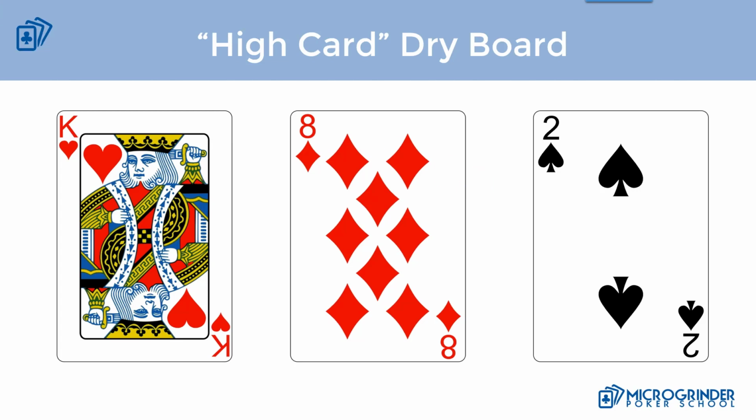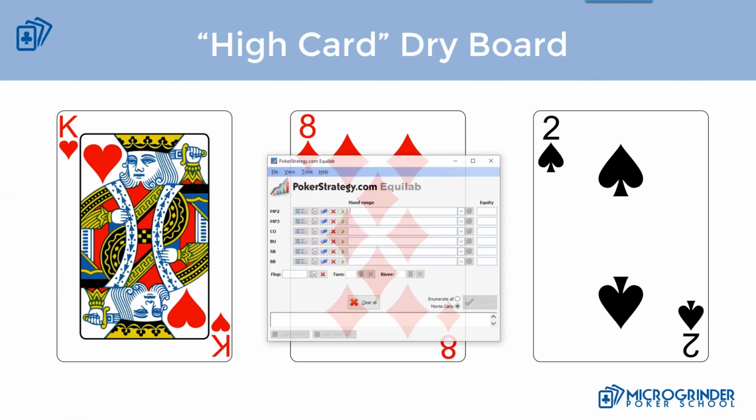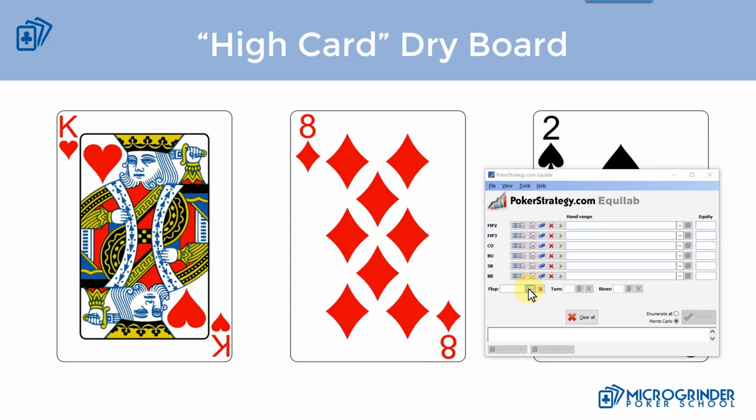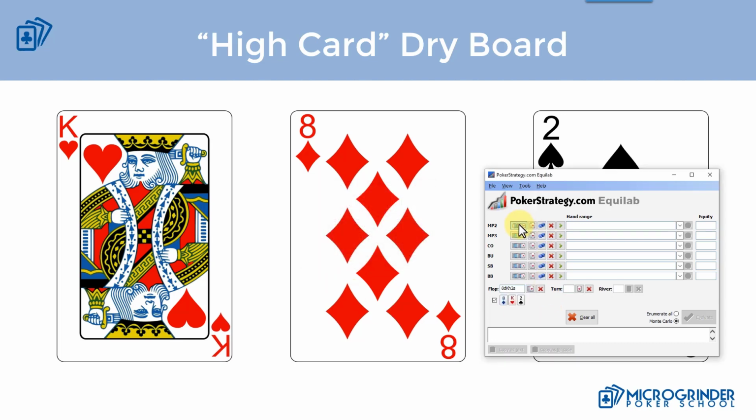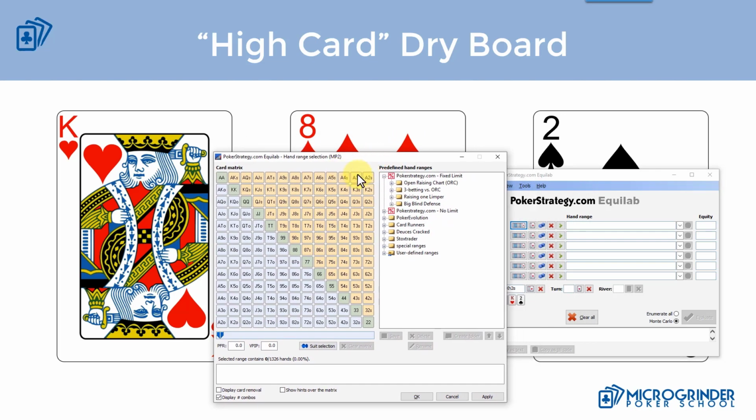And so let me actually bring in Equilab and let's think about this. On a dry board, we're either way ahead or we're way behind. So let me put the flop in here. We have the King of Hearts, the 8 of Diamonds, and the 2 of Spades. Now, let's assume that we have Ace King offsuit, and let's assume that our opponent has weaker kings. So we'll do King Queen offsuit, King Jack offsuit, and King 10 offsuit.